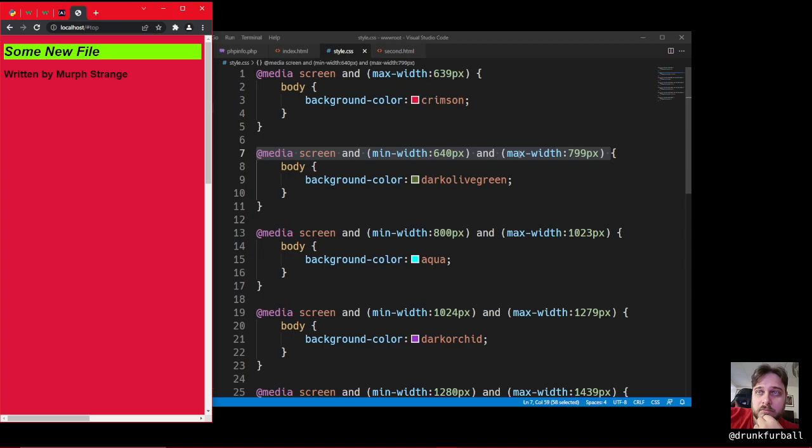Yeah, definitely don't do a different background per pixel. You're definitely going to drive people nuts if you resize the window that way. But what you want to be doing is designing for mobile first.